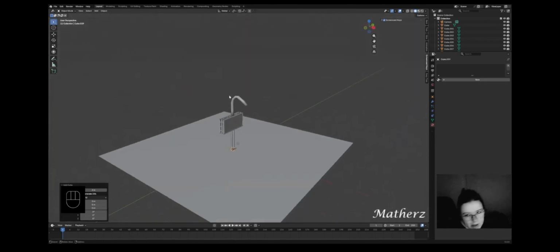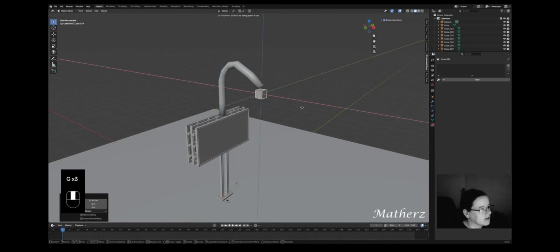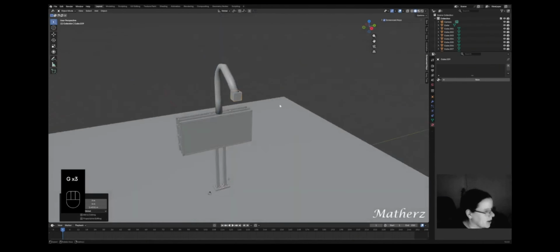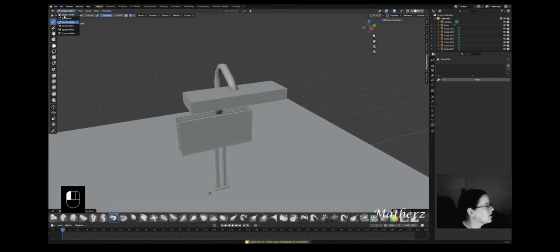Don't worry, it's not going to be that big. We are going to shrink it down. Let's go with G, bring this up. You want to go ahead and align your cube with the end right here. Let's go S for scale across, and then S for scale kind of downwards here. And I'm going to go ahead with the edit mode.